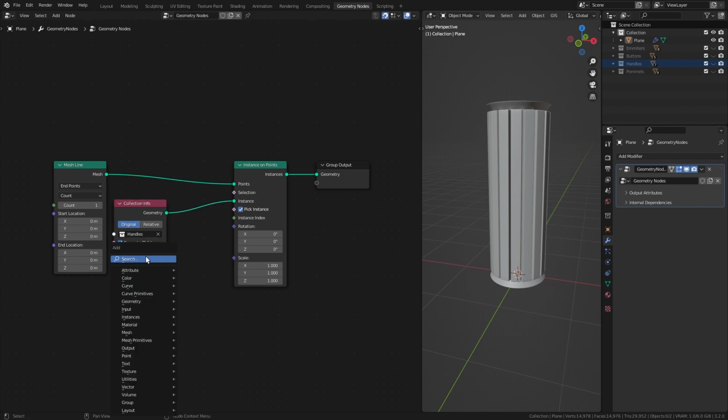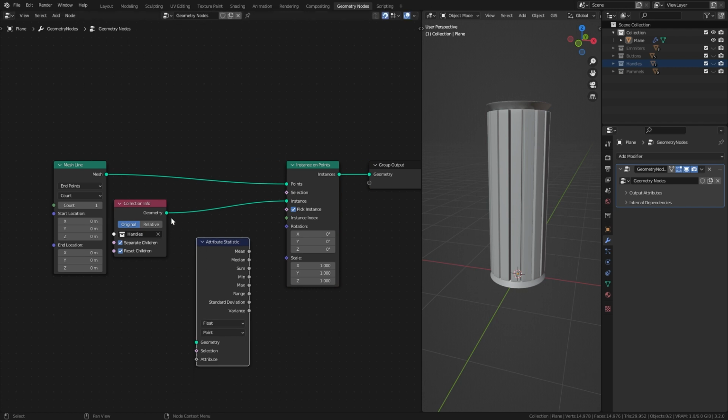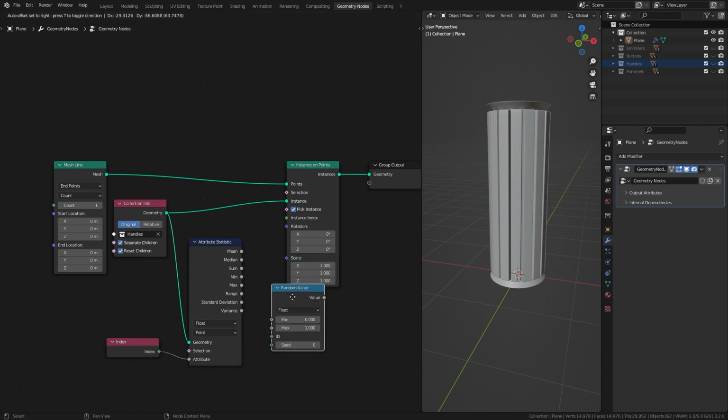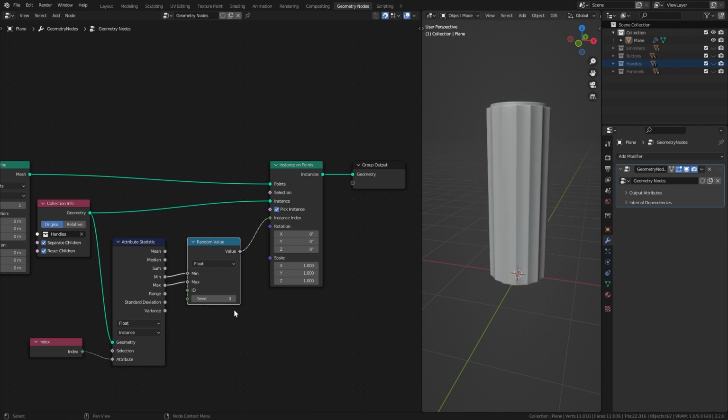Well, there is. First, add an attribute statistic node and set it to instances. Then plug an index node into the attribute socket. Add a random value node and connect min to min and max to max. And connect value to instance index. Now when you change the seed value, it will choose a different handle from our collection.